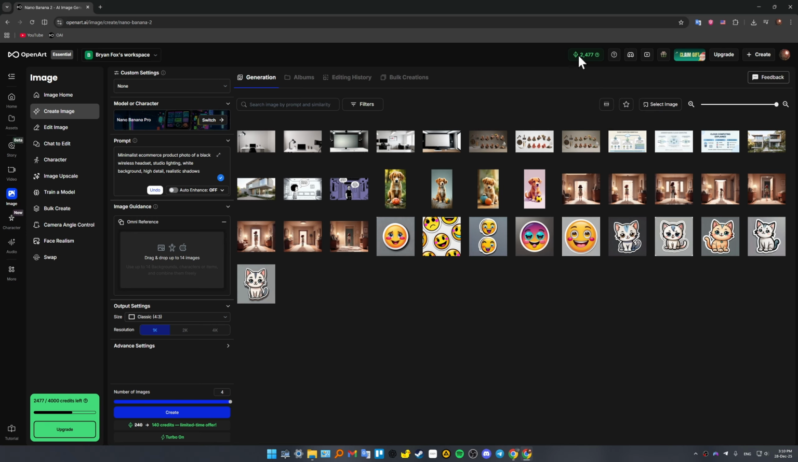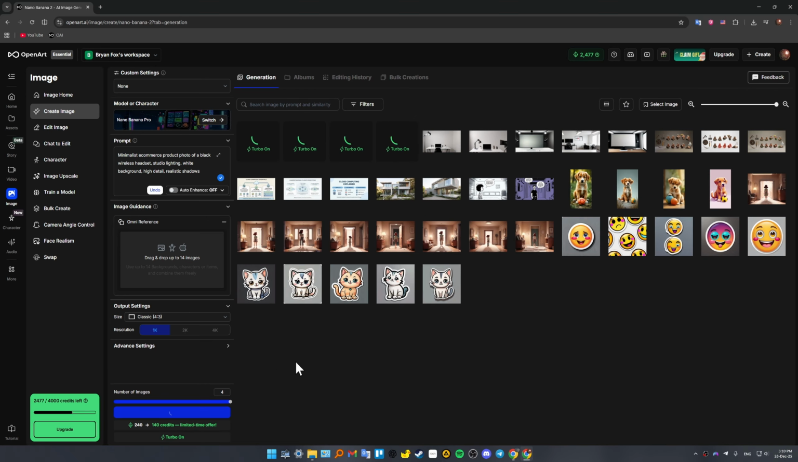And then don't forget about credits. You will see a summary of how many you will be charged for creating a certain amount of images and at a certain quality. So if I go 4K, as you can see, my OpenArt shows me that I will, of course, be charged more credits. And when you're ready, just press on create and, as you can see, the turbo is on, let the AI create your images.